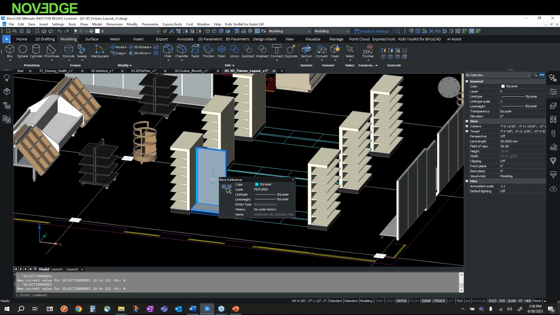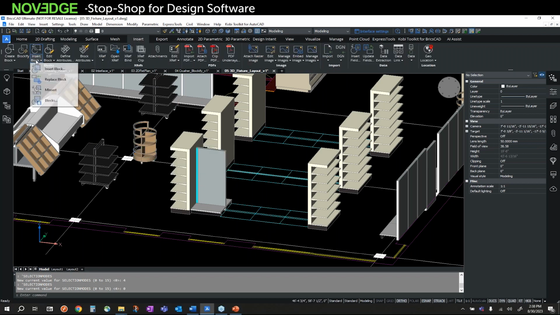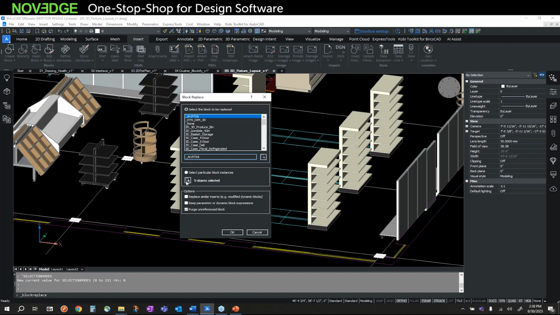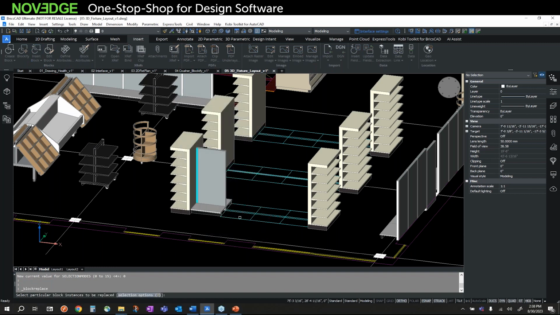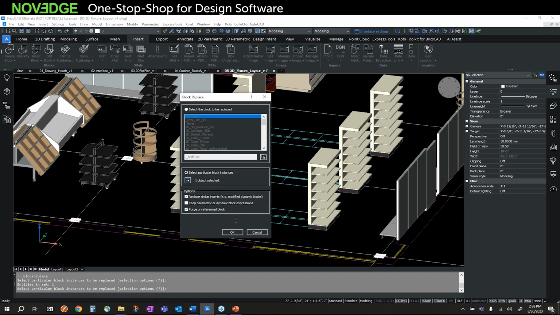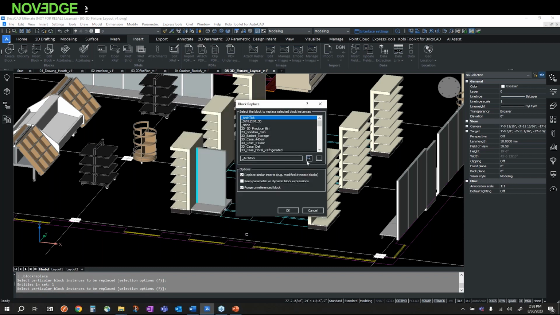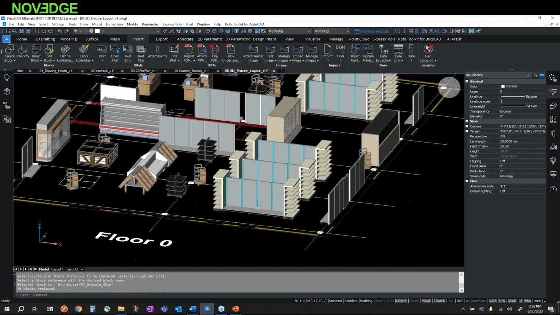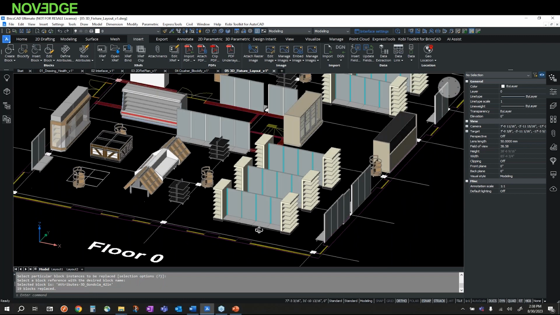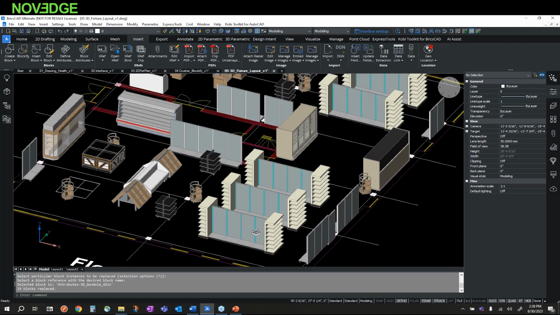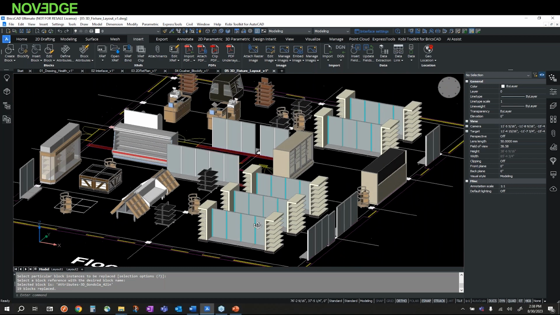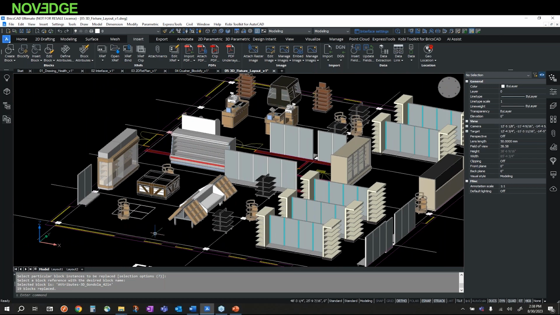I happen to have one here that was converted, but I need to change all of these out. So what I can use is the block replace. I'm going to replace those 2D representations of these shelves with 3D representations. I'm going to select the block that I want it to represent and say okay. Quickly, I was able to swap out that 2D block representation with a 3D block. Very quickly I was able to replace those blocks.